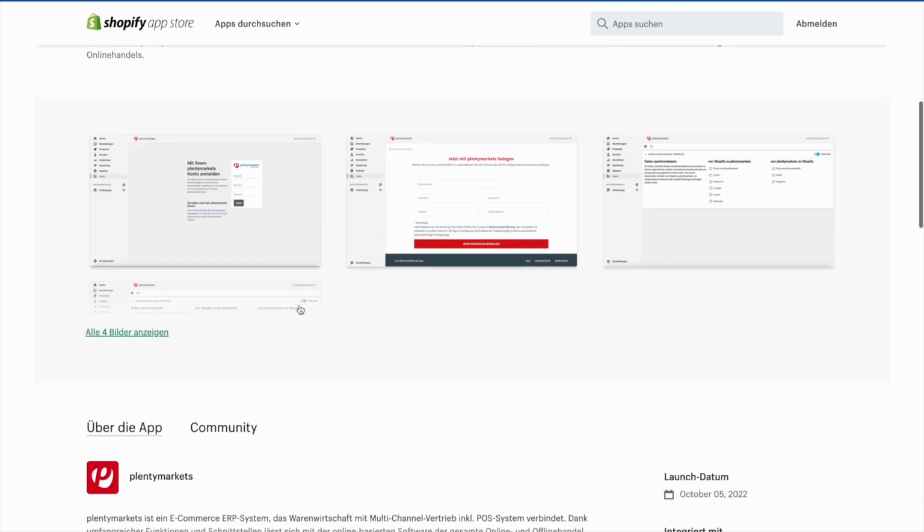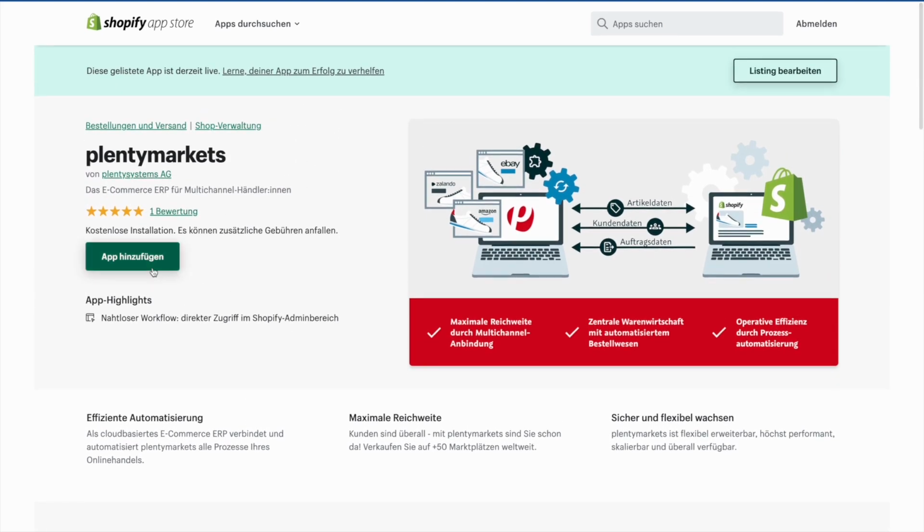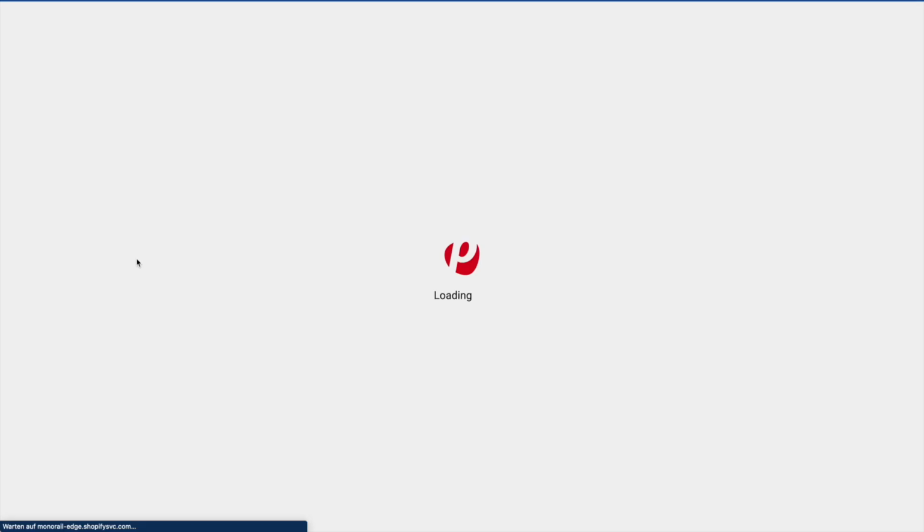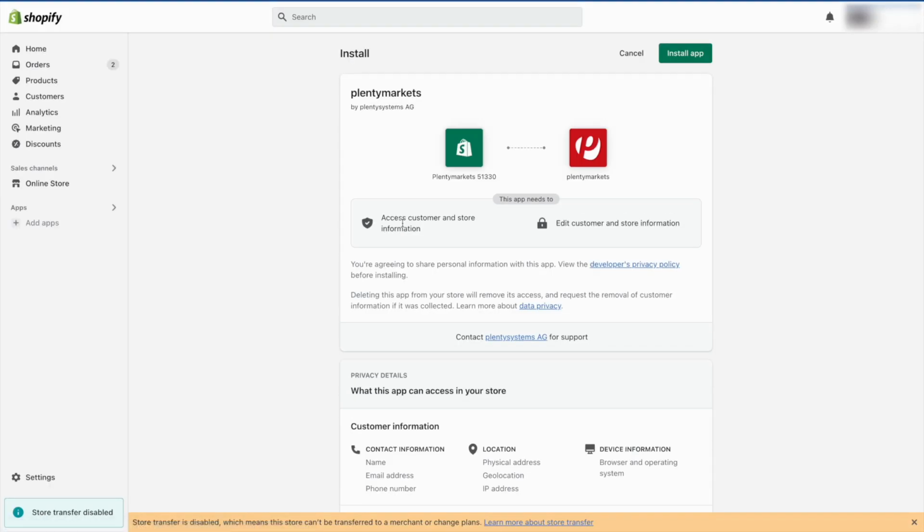While being able to gather more information on the application here, we can hit Add App to proceed. By clicking on Install App in the upcoming window, we are granting all required permissions and installing the application.